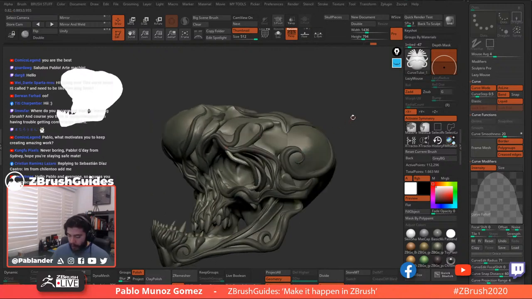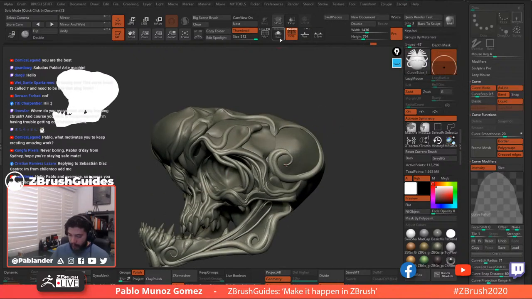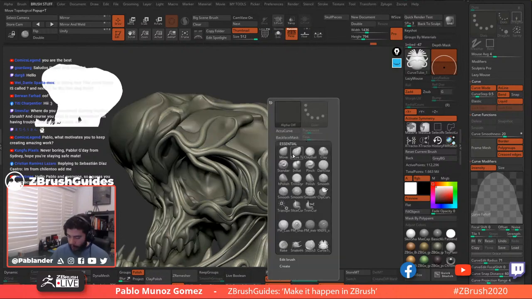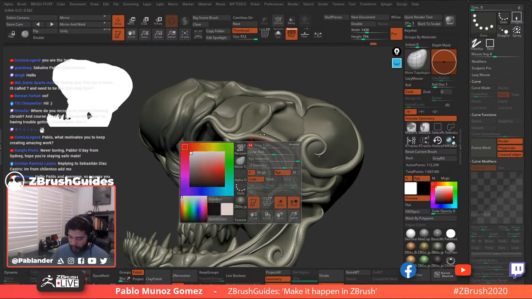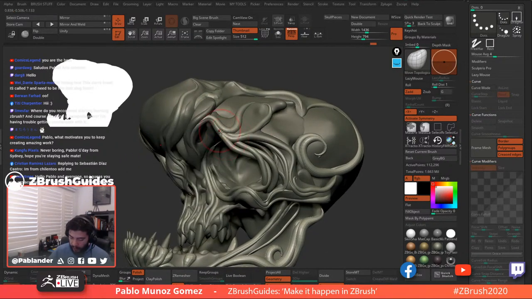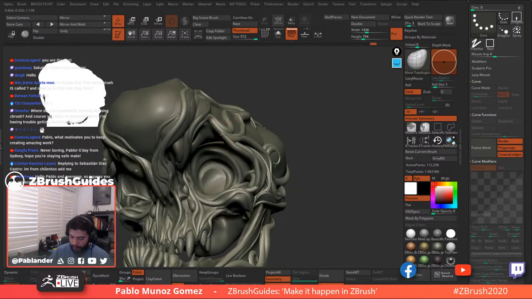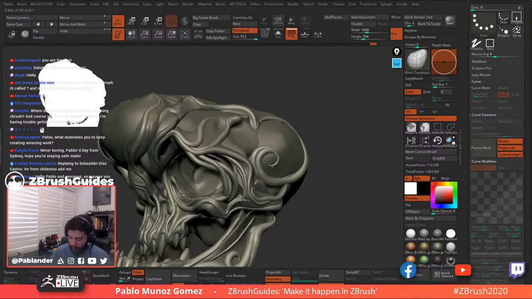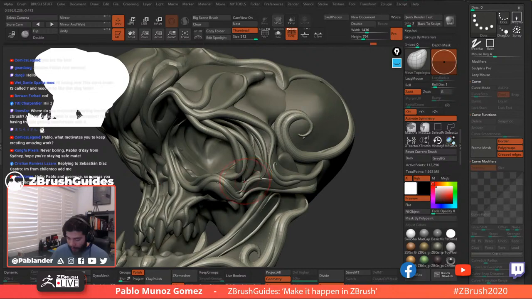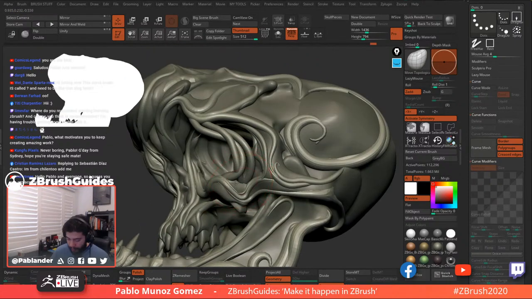All right, so now I can go ahead and use the move brush, move topological brush, and refine that flow of these shapes. How are we doing with time? We have half an hour, so still pretty good.